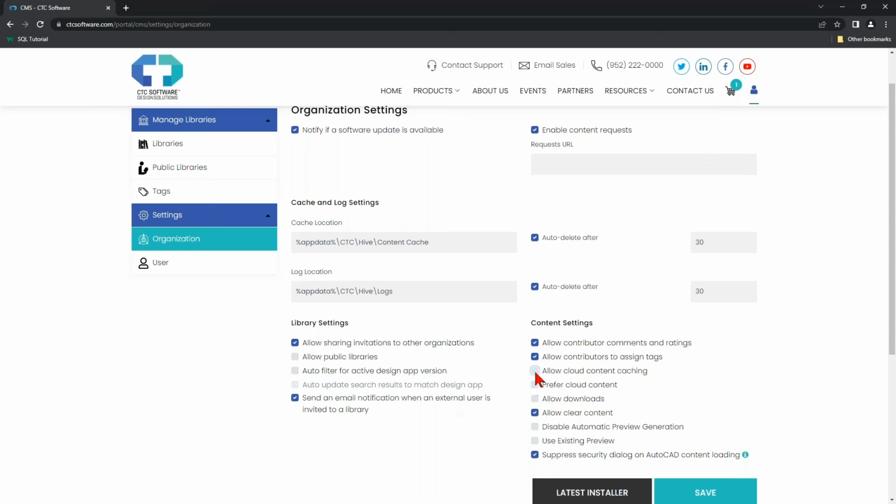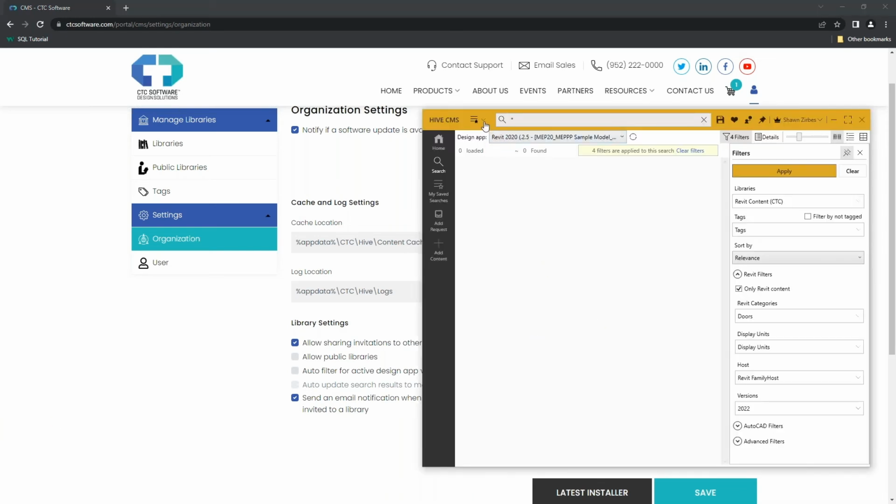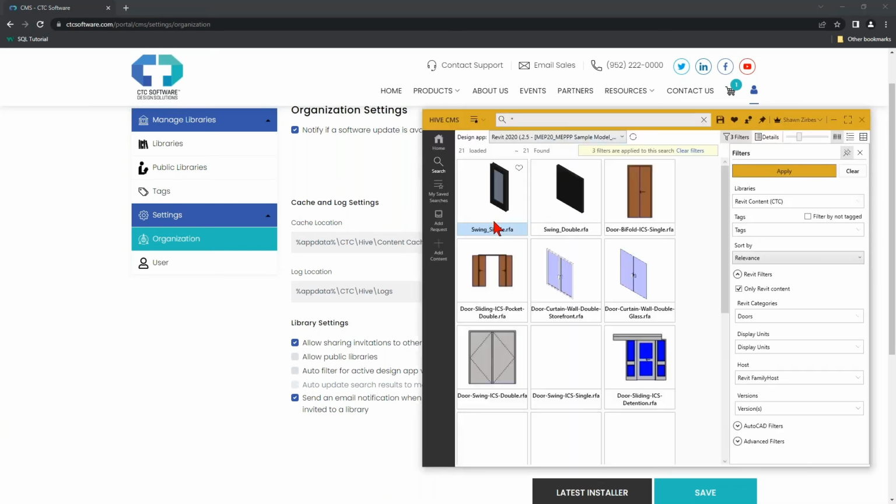Just below that, you'll notice as I'm checking and unchecking this Allow Cloud Content Caching box, this Allow Downloads is a child of that as well. I generally don't allow users to discreetly right-click on a piece of content here. Let's go back and run the search for doors, right?